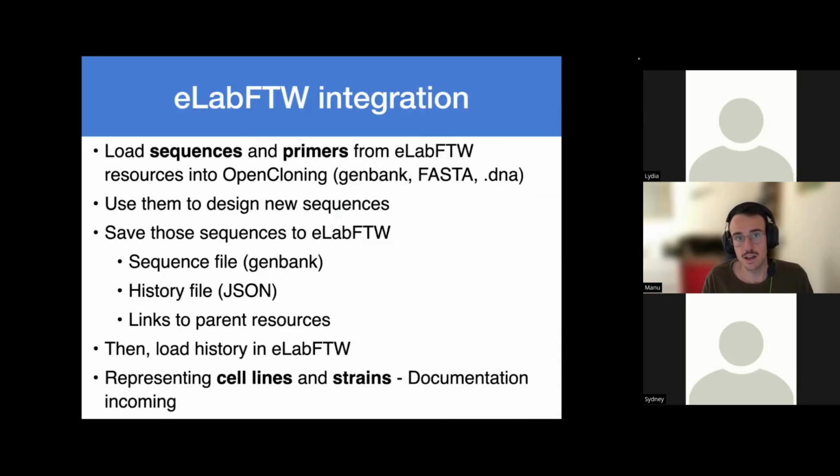So with that, I'm just going to briefly list the things you can do with eLabFTW and OpenCloning. Today I'm not going to show a lot of what OpenCloning can do, but only what the integration allows you to do. If you are interested, you can have a look at the documentation of OpenCloning where everything else is shown. Using this integration, you can load sequences and primers from eLabFTW resources.